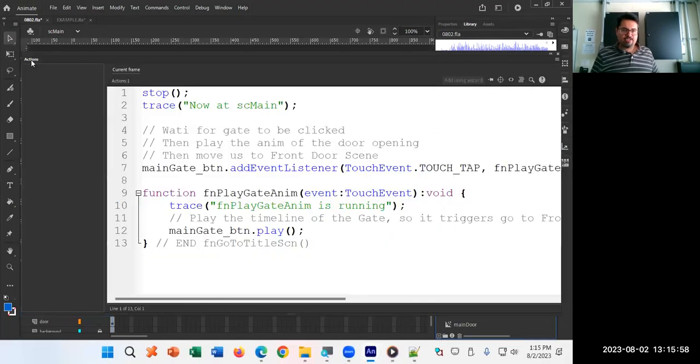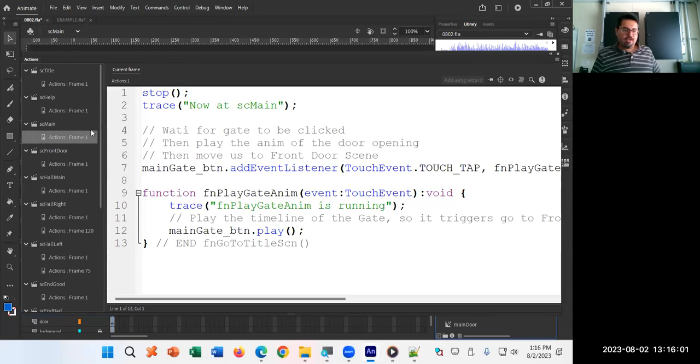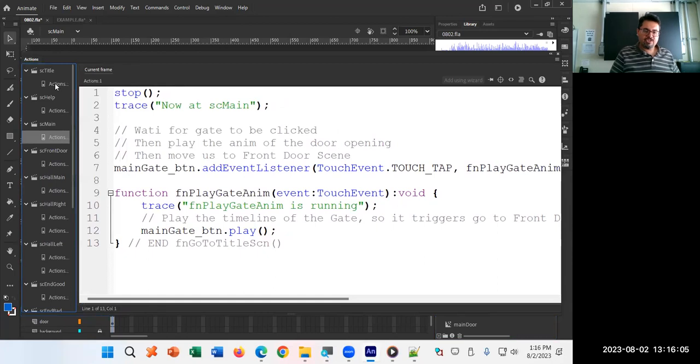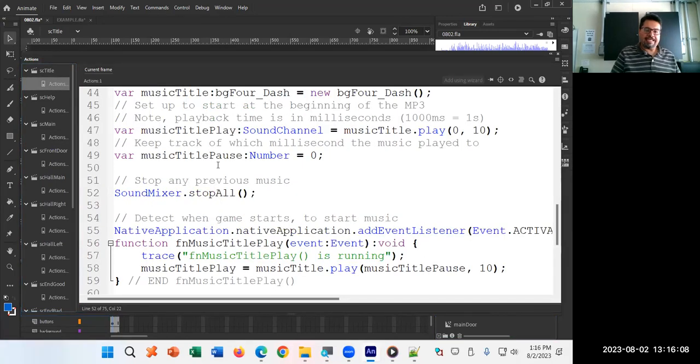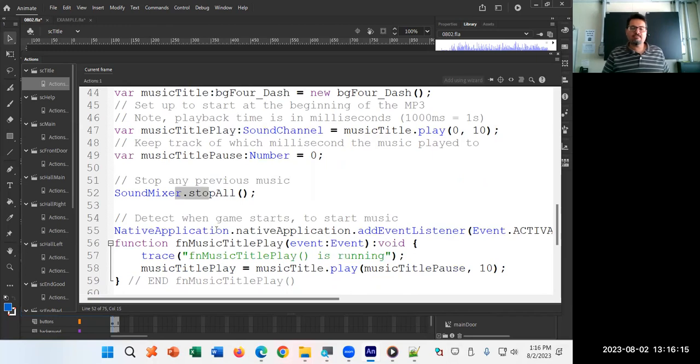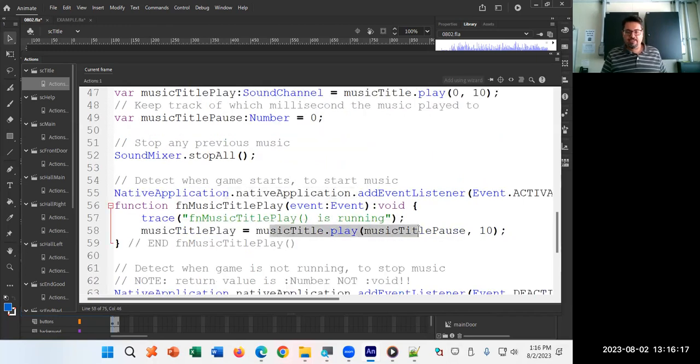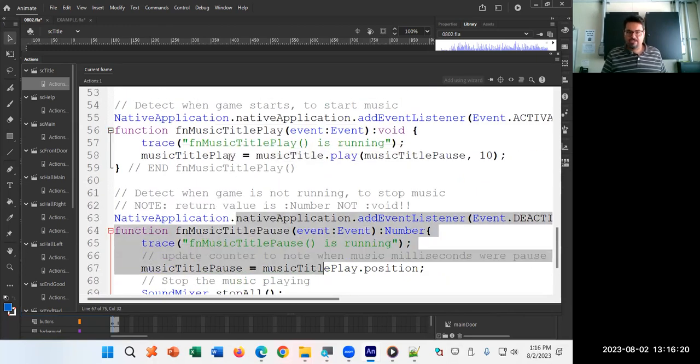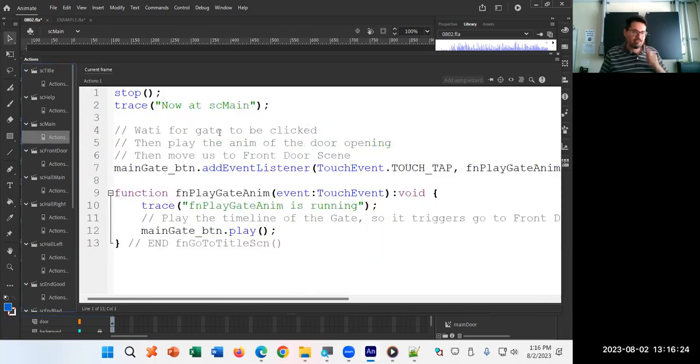In the actions of this main gate, I'm going to add very similar to what happened on the title. We will need to create three variables, stop any previous music, create listeners, play, keep track of a pause and such. So it'll be very similar. What's going to be a little different is the first thing that I want to do, this is inside of the main screen now, the main game.